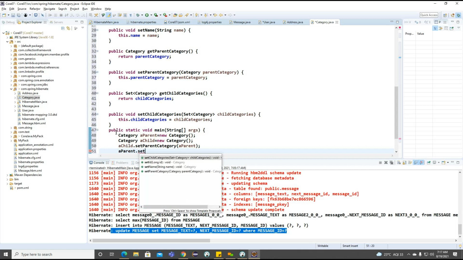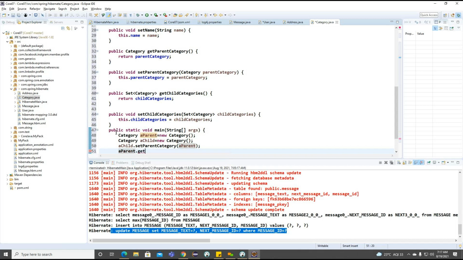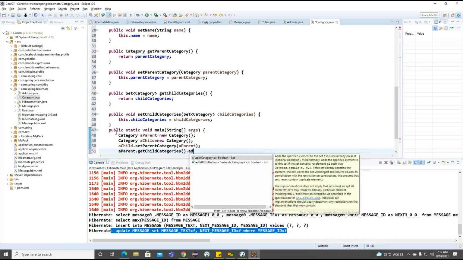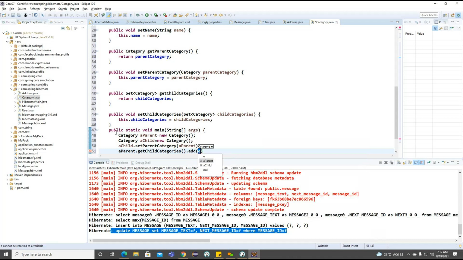So set child category, what is it expecting here? We need to set a collection of objects. As of now, we don't have a collection of objects; we have only one object. Now how can we write this? Get child categories dot add, and here I want to add the child.